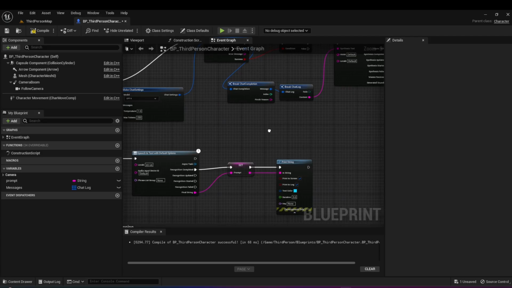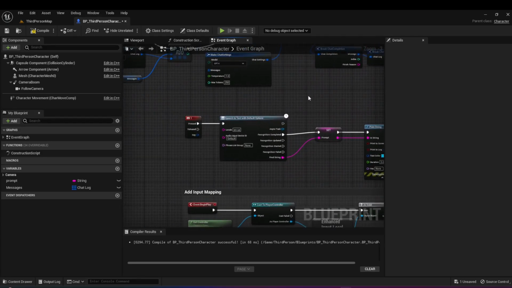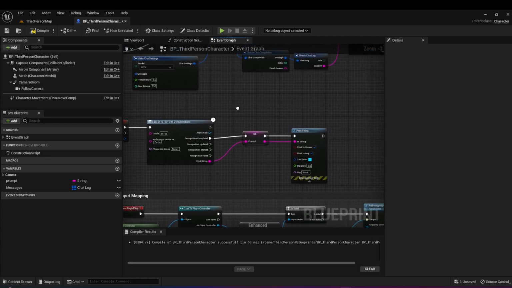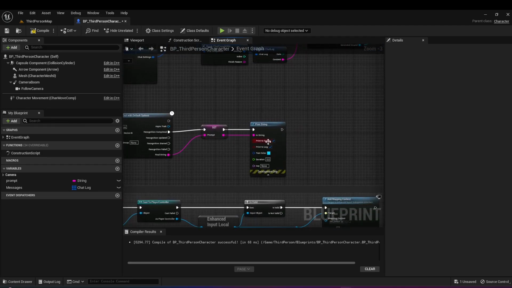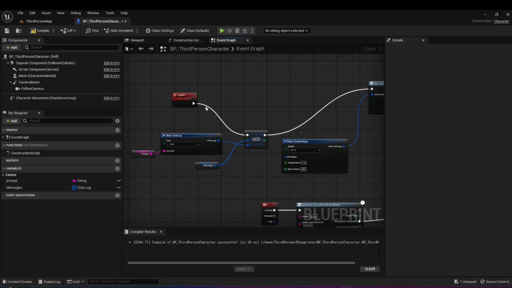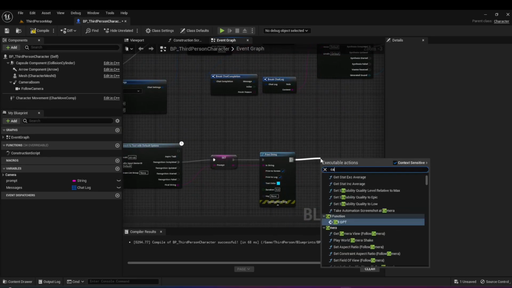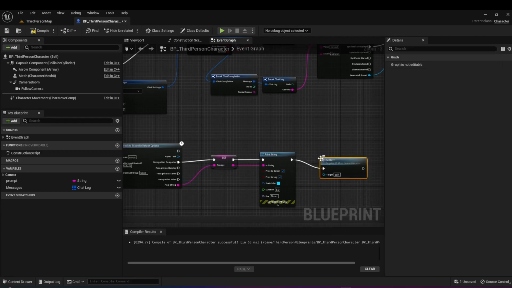All right, one final thing we need to do in order to call GPT. Right now over here, after we change our speech into text, we get the prompt, but we're just doing print string. And what we want to do after we have the prompt is to actually call the GPT function that we created. So I'm just going to drag from here, and we're going to say call GPT, just like this.